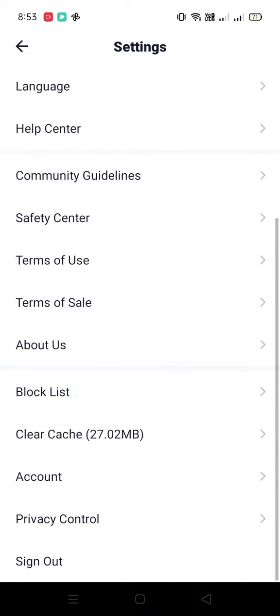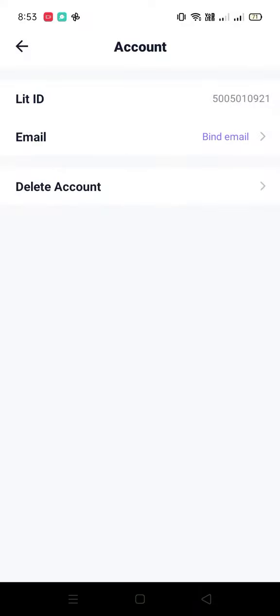Account. Simply tap on the account. Once you tap on the account, then you can see it's Lit ID, email, bind email, and delete account. Simply tap on the delete account.